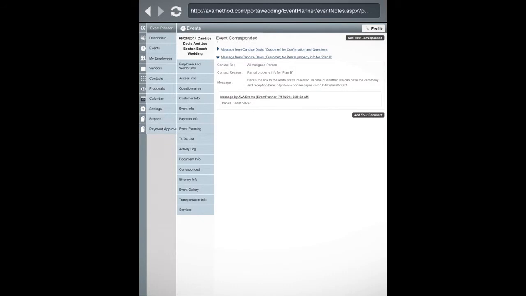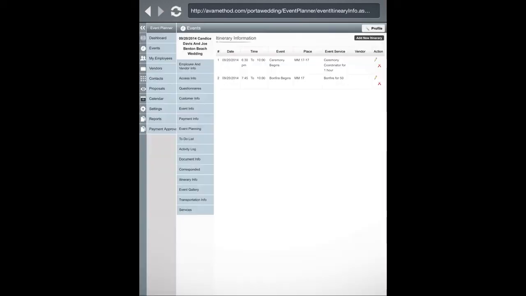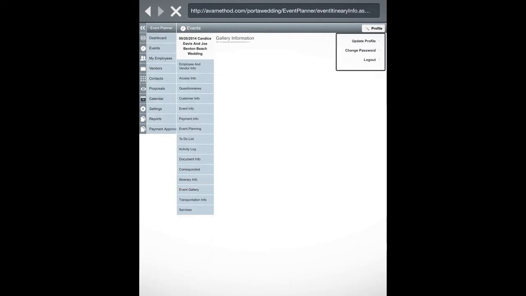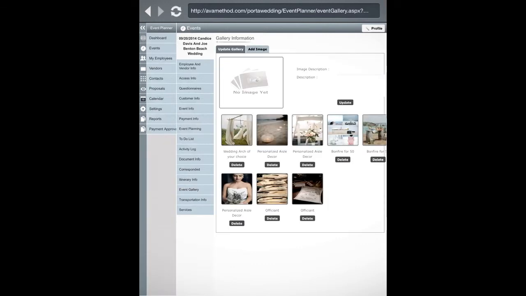Okay, and the next part of it is the itinerary info. And here it's the date, the time, the event, the place, the event service it's pertaining to, and the vendor. So once we assign a vendor, it'll populate right there. And so that just keeps everything organized once again. And then the event gallery. They can upload pictures or I can upload pictures. And as you can see, she has really, really cute stuff.